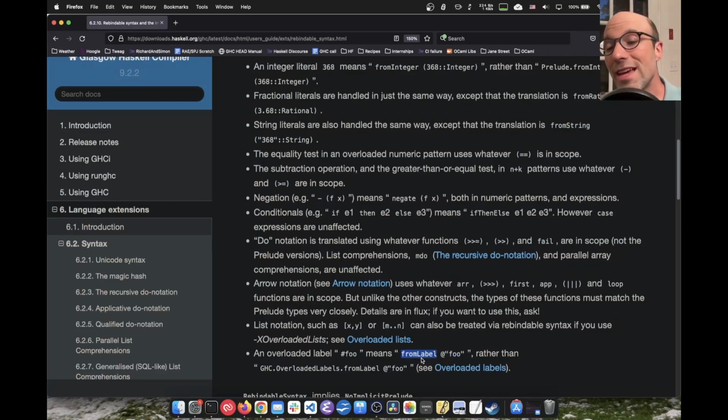There's more things that we could be doing. So for example, it says here that list comprehensions and mdo and parallel array comprehensions are unaffected. Presumably parallel list comprehensions are also unaffected. And case statements are also unaffected. We could imagine some form of rebindable syntax for these, but this is not currently part of GHC.